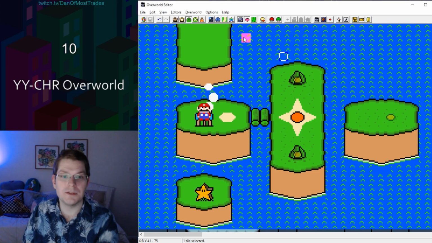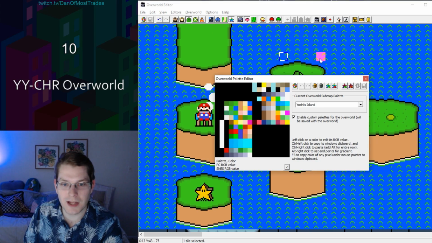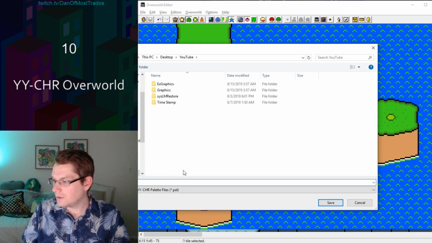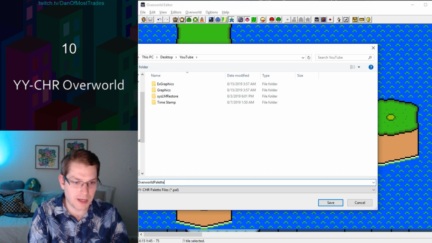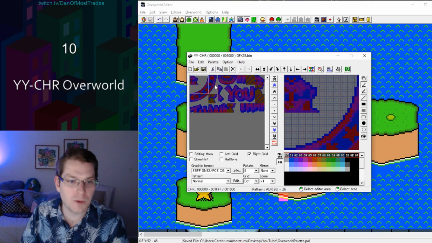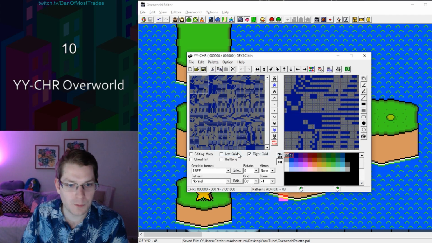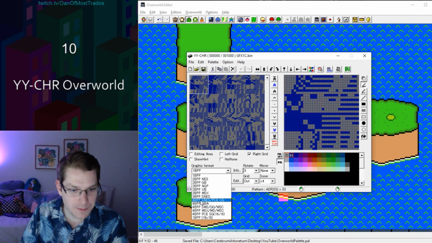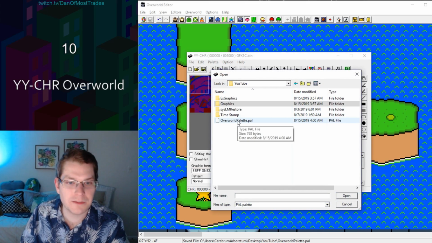By the way, just to get ourselves settled for YY-CHR, there's another very important step. We want to import our palette also. Open Palette Editor, click on Export. You can call it anything you want, Overworld Palette, super cool name. We're back in YY-CHR, and we're going to go ahead and open up 1C, if you remember, 1C, change to 4BPP, then go to Palette, Open Palette, and find the palette that you just made.